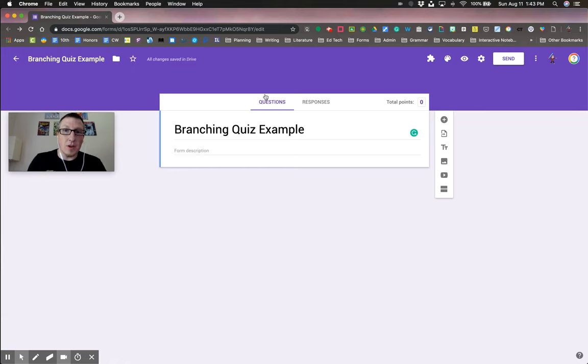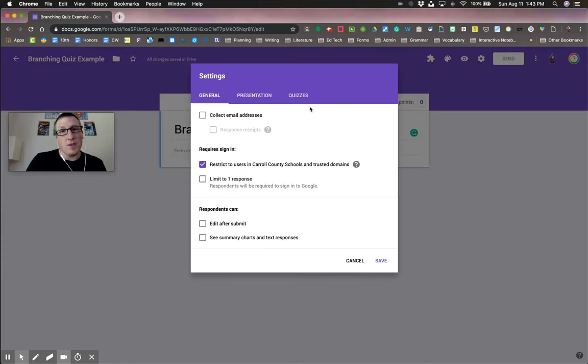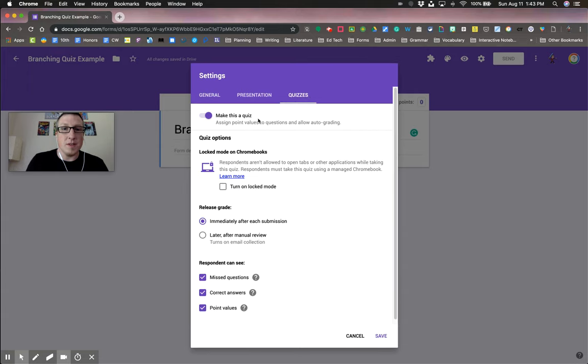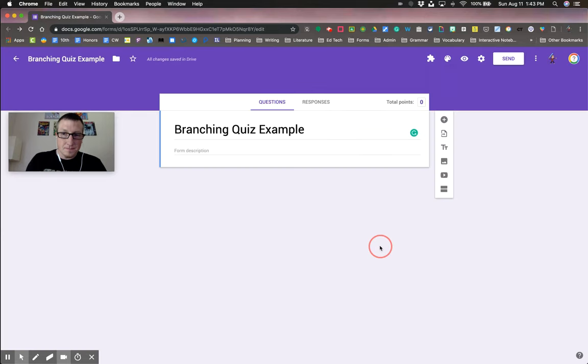So the first thing you're going to do when you create the form is set it up into quiz mode. So we're going to click on this gear over here for settings, click into quizzes, and then you're just going to toggle the option to make it a quiz. If you're just using this for an activity in class, you don't have to worry about any of these other options. If you're doing it as a summative assessment, then you can toggle whatever you need to for that. So I'm going to save it. And now we're ready to start to add our questions.